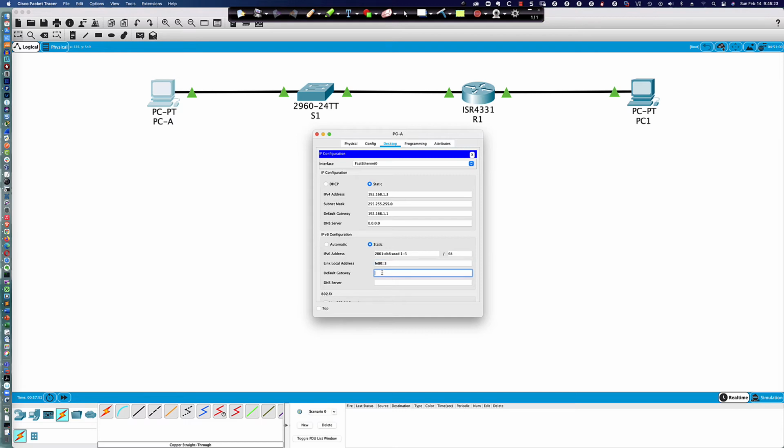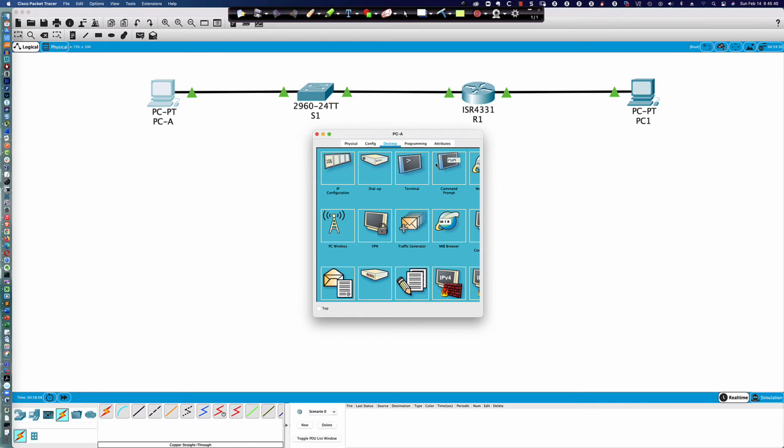Now, what would be our IPv6 default gateway? Is it going to be that 2001 global unicast address here? And the answer is no. We're going to use the link local, FE80::1. So let's go back to the desktop.